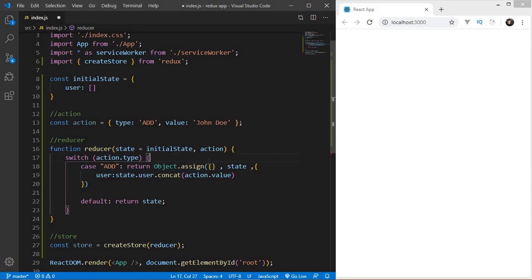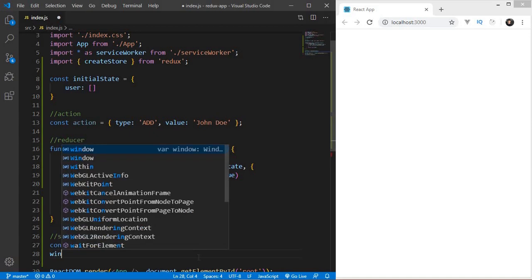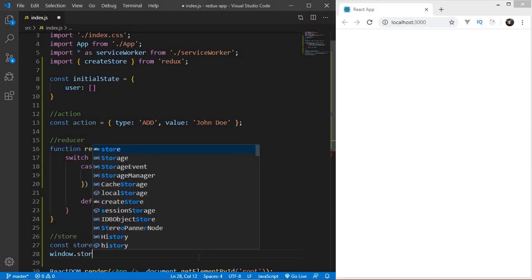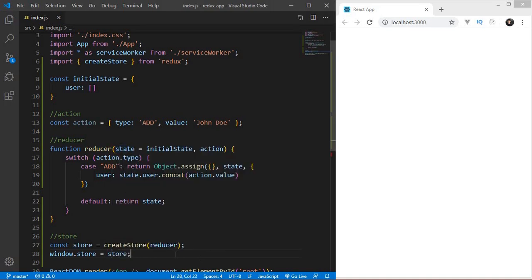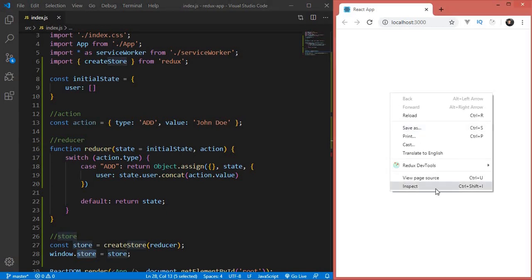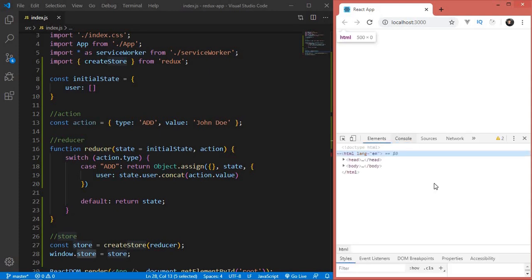All right, now if you save this, and here let me go down to below store and say window.store equals to store. Okay, and what this will do is actually allow me to use the store and its methods in our console. So let's go here and inspect, because I do want to see my state right now.